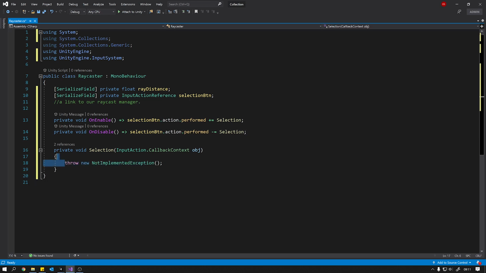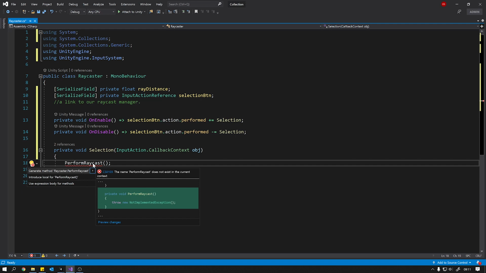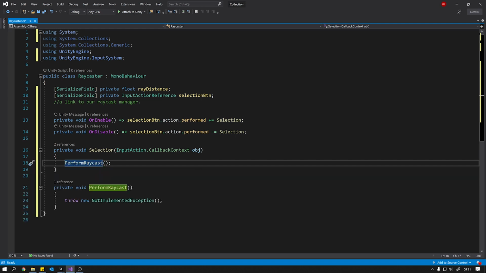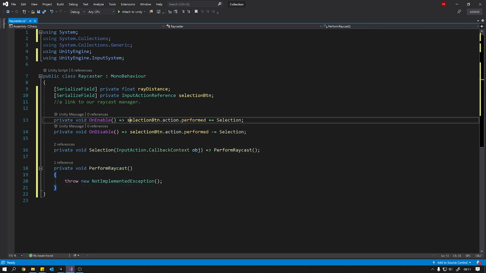So what happens when we've made a selection? Our left mouse button has been pressed. Well, let's perform a raycast. So we can say here, Perform. I'm going to create a method called PerformRaycast. Now you could actually do the performing of the raycast all in this selection, but just for you to understand, I think it's a little bit easier to read about what's going on. We just create a method called PerformRaycast. And again, we can put all that on one line by going Ctrl+full stop. Generate that method first of all, and then we can also go Ctrl+full stop and use expression body for method.